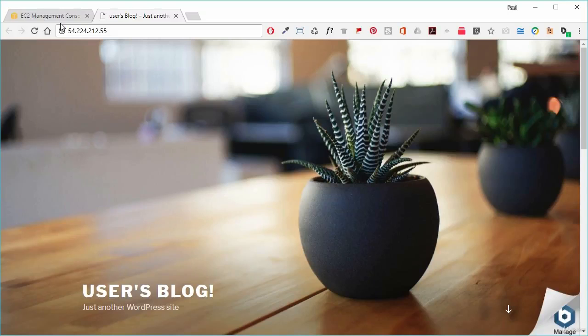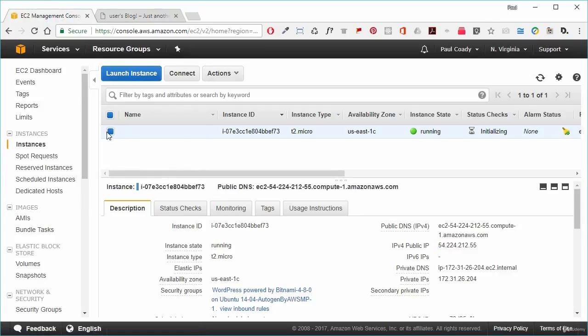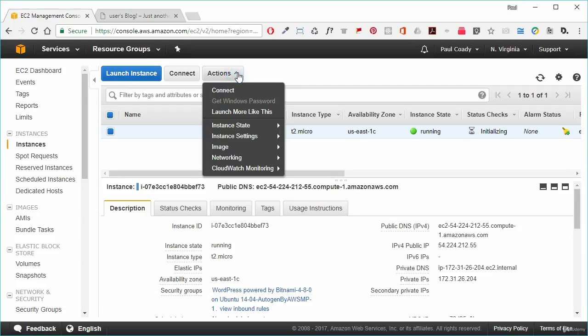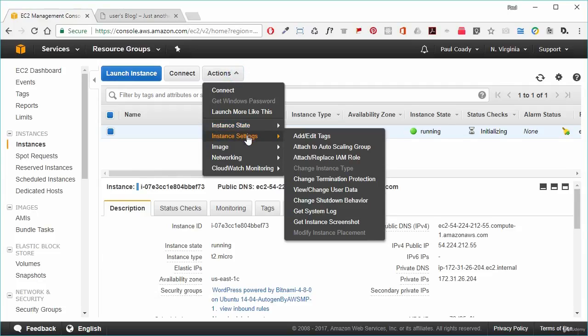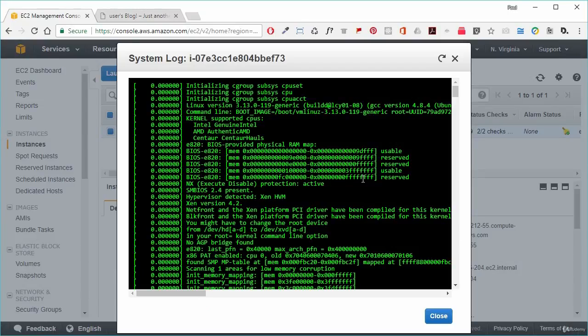So we'll go back into the EC2 management console. Again, we've selected our EC2 instance. We'll go to Actions, then Instance Settings, and we're going to get the system log. Okay, so there's the system log. If it doesn't come up at first, you just need to give it a bit of time. Go away, have a cup of coffee, come back, and the system log will be there. It doesn't automatically come up straight away. Sometimes it does take a while.